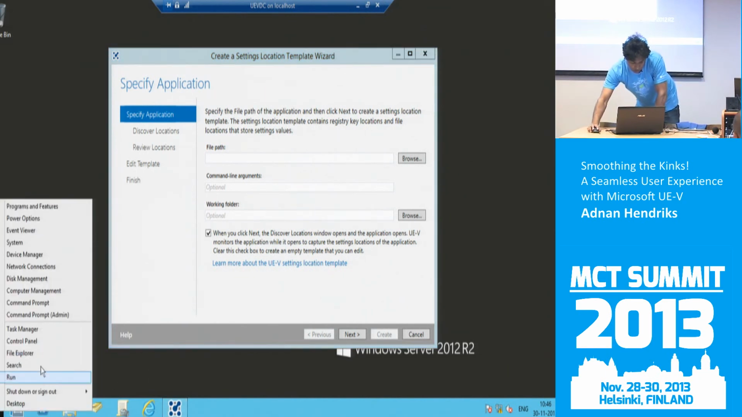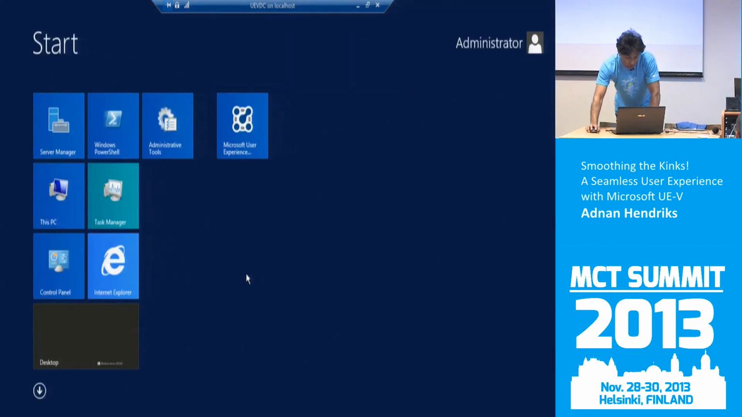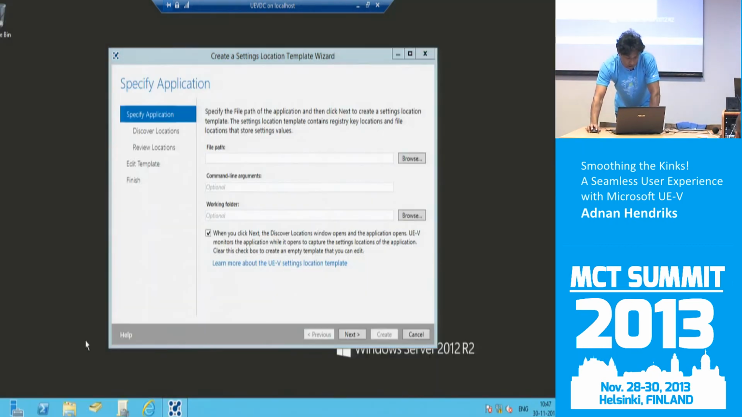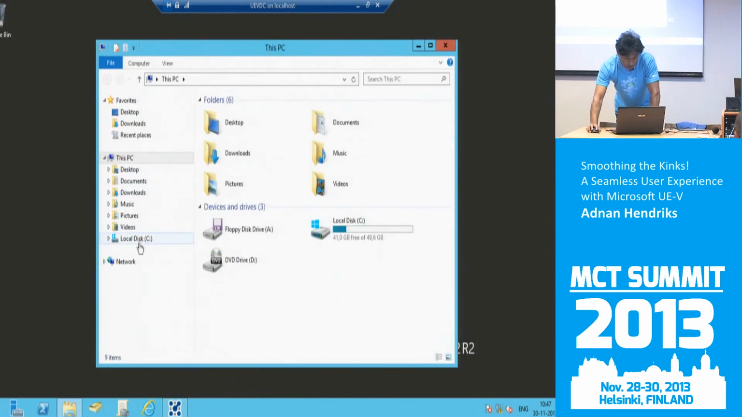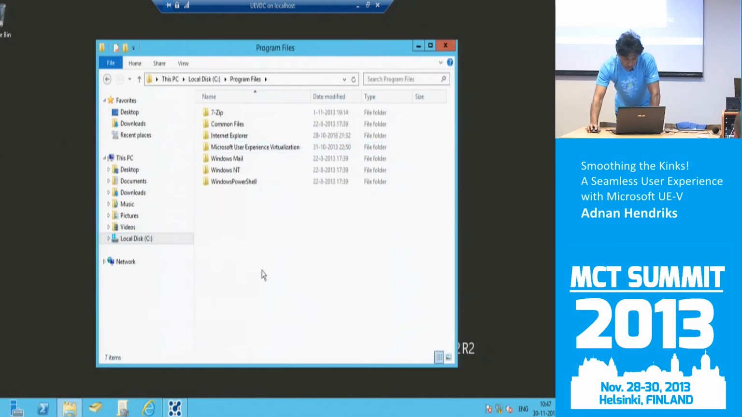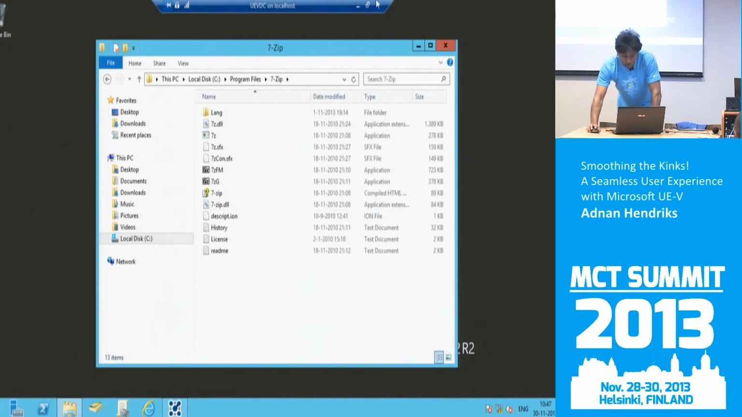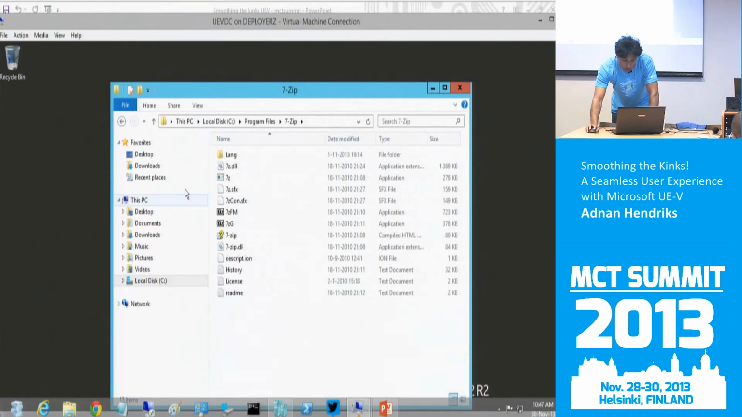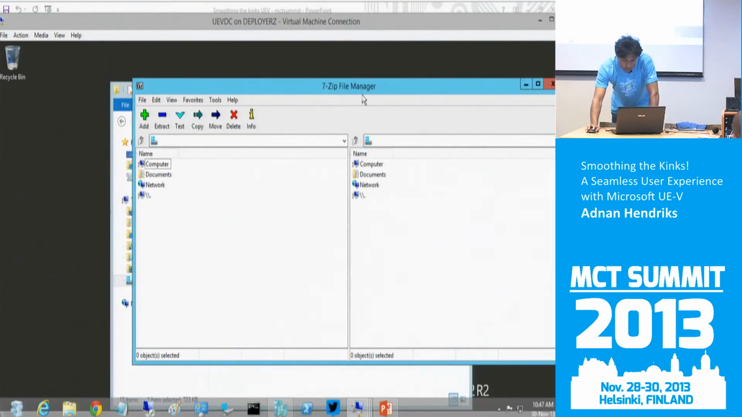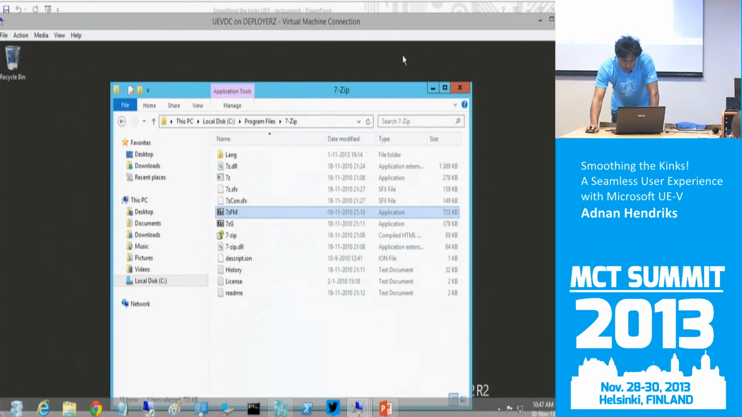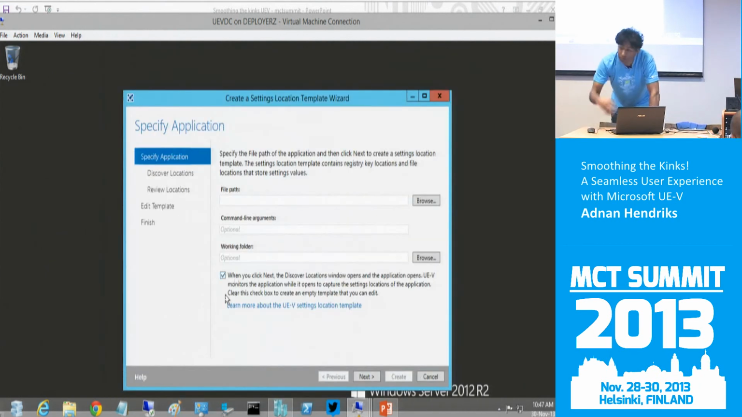Let's have a look. Now generally it should be on a clean machine with the application installed. I just want to see if the application is already installed on this machine. Program files, yeah. So I'm just going to use 7-Zip. So you'd install the application on the machine.